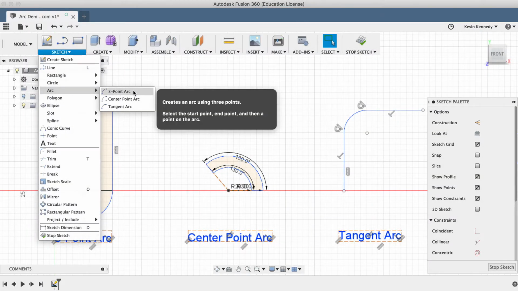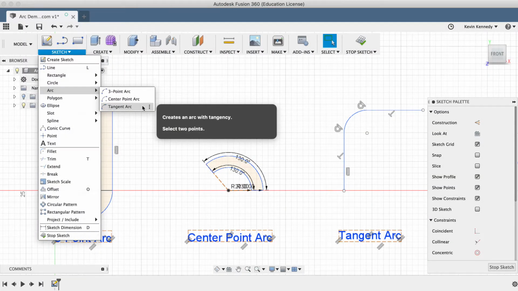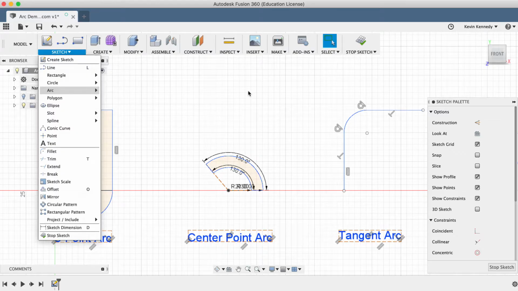By the end of this video, you'll know how to use all three arc commands that are available in Fusion 360.